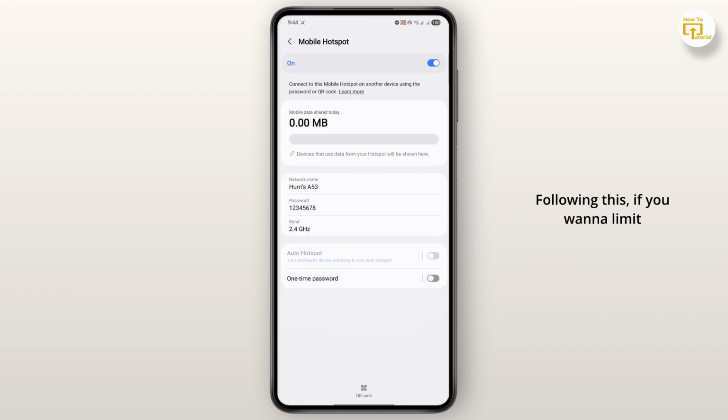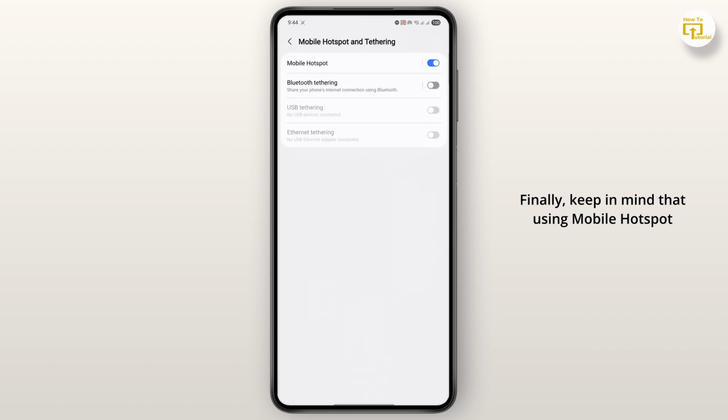Following this, if you want to limit how many devices can connect at once, tap Maximum Connections and set a number from there. Finally, keep in mind that using Mobile Hotspot drains your battery faster than normal and uses your mobile data, so keep an eye on both while it's active. That's how you set up and use Mobile Hotspot on Android.